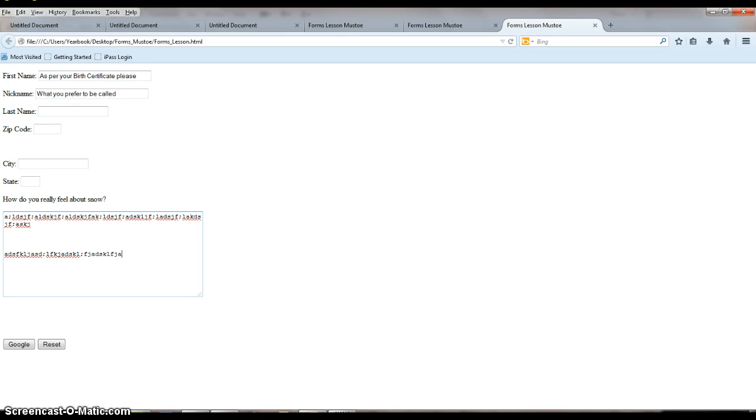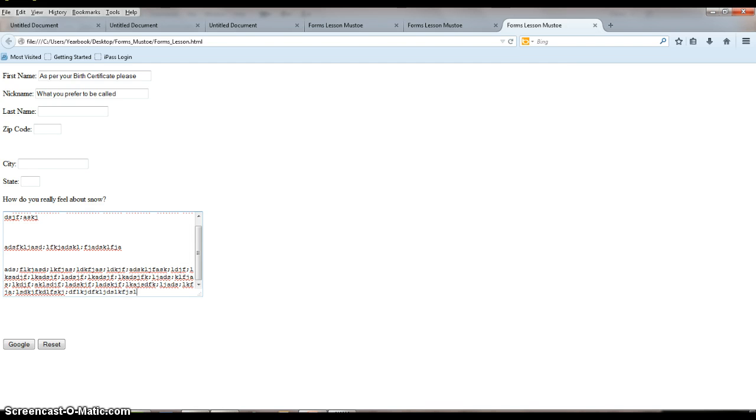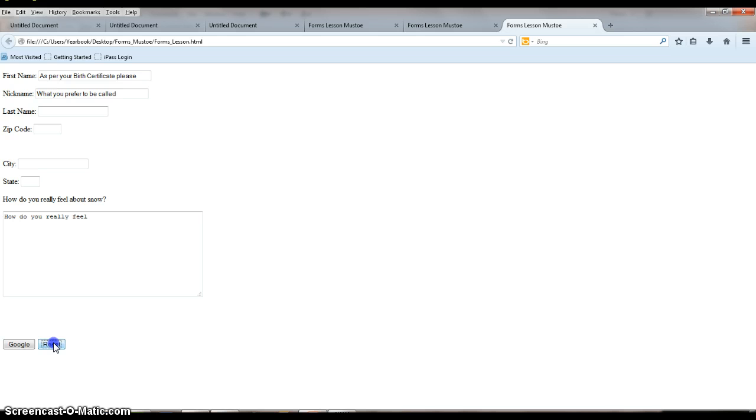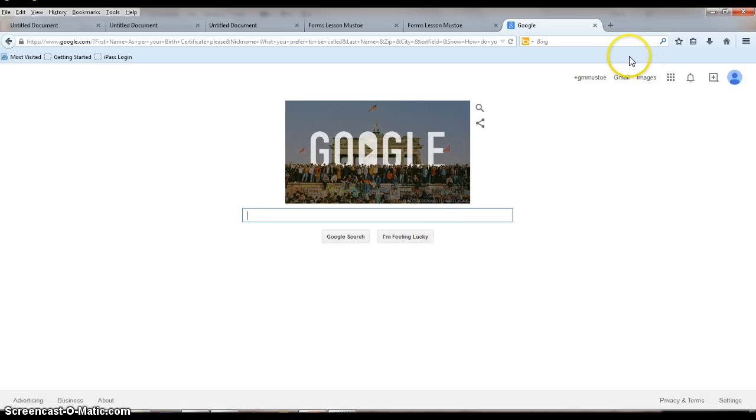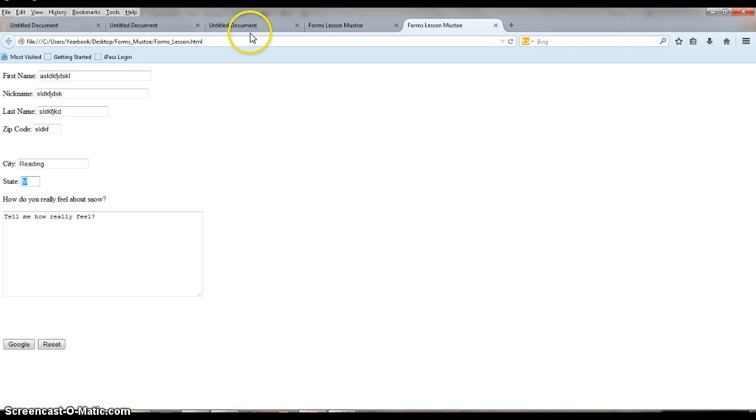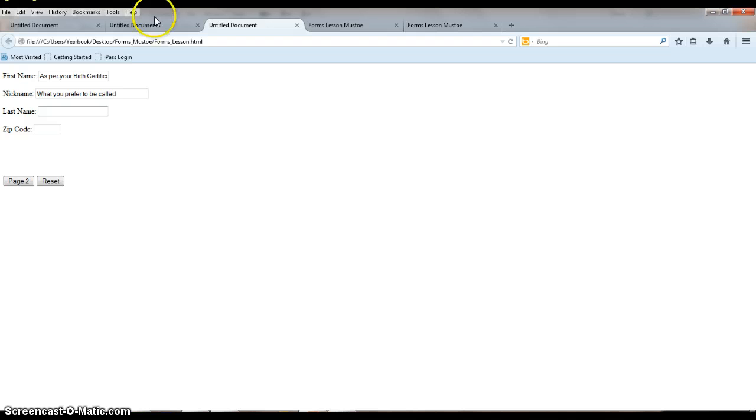It'll let me hit the enter button and continue to go to the next line. And word wrap is on, so once I get to the end of the actual box, it's going to go ahead and go to the next line and also activate these scroll bars. I'll reset it so that the buttons go back, and again this one goes to Google. Now I just want to demonstrate one more time that page 2 goes to page 1.